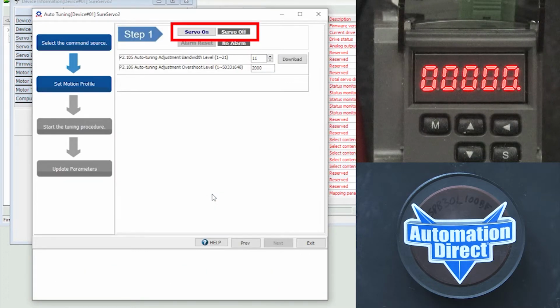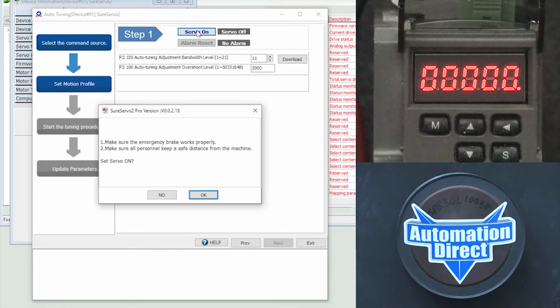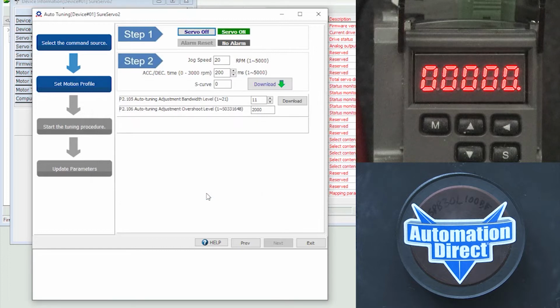The software sees I haven't turned the motor on yet. I can do that via my panel switch, or just do it here. I prefer to do it here because then I don't have to remember to turn the panel switch off when I'm done. And again, the software warns us to make sure everything and everyone are safe. Yep. Now I need to tell it how fast to spin and how fast the ramp should be.